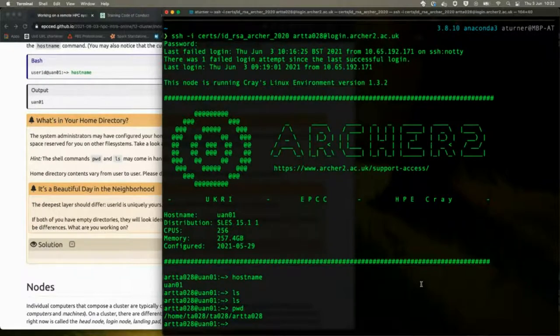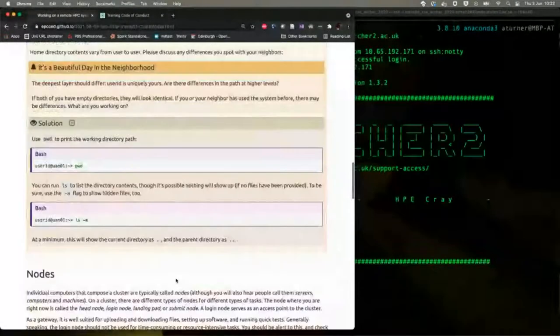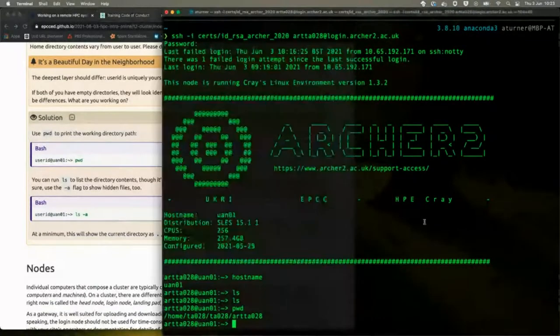So everybody's directory should look a little bit different. If we look here, you can see with pwd that the reason my home directory is unique is because it contains my username and my project. So everybody has their own unique home directory on the system.